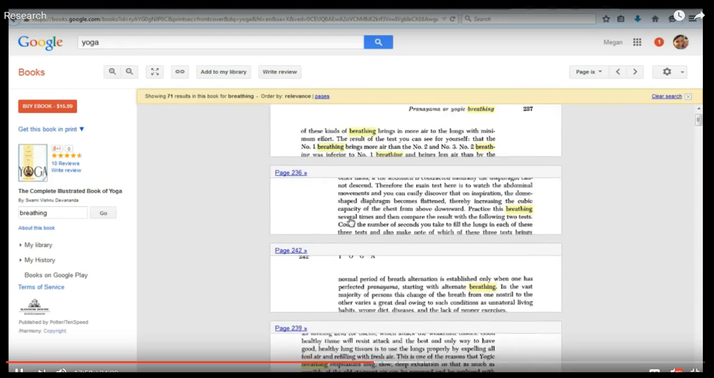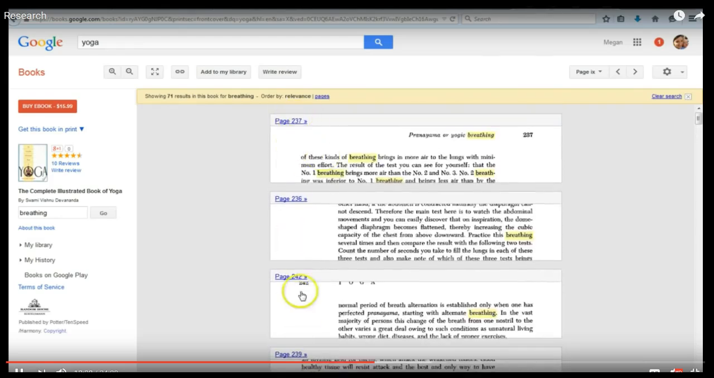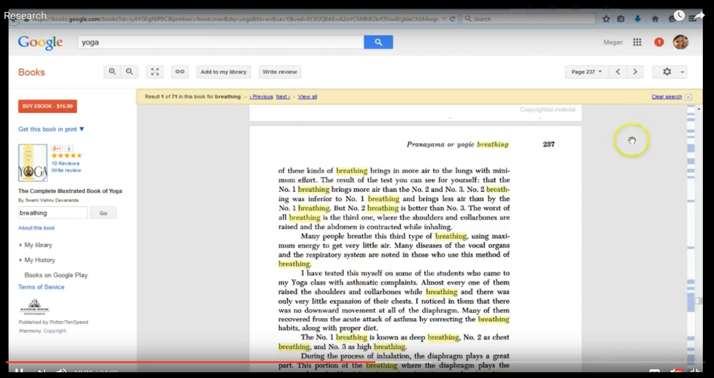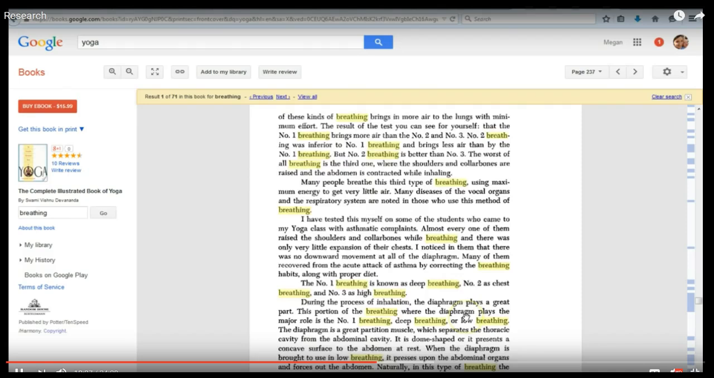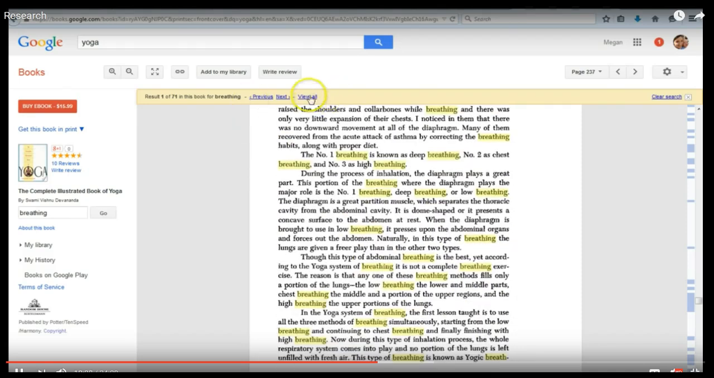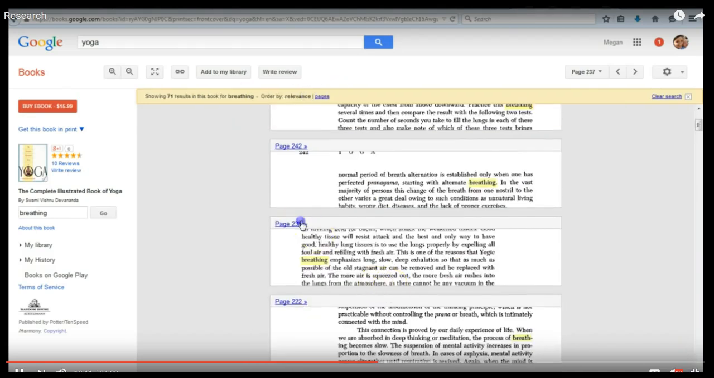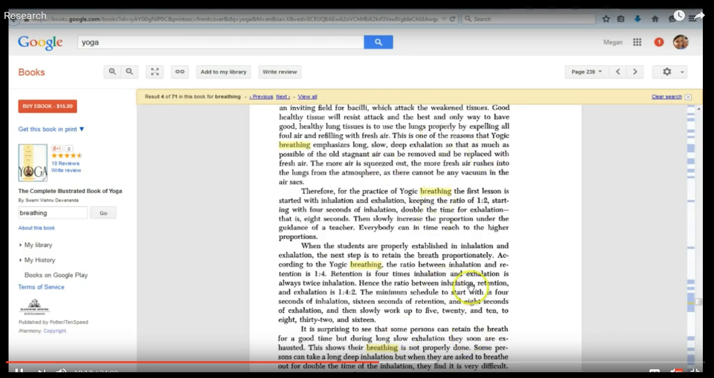So I can click on any one of these pages and it'll take me to the exact page and highlight every single place, which it said a lot on this page. And then I can go back to view all and go back, say I want to check out this page, and again it'll highlight it.